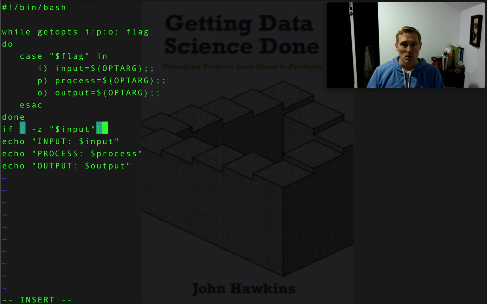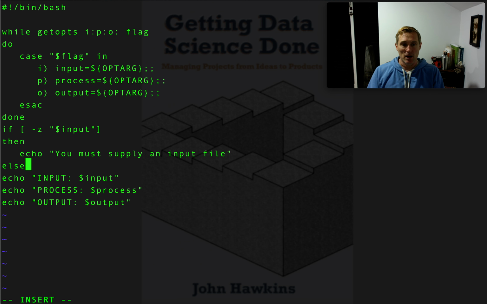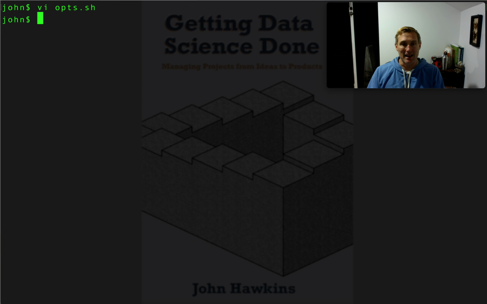So if that's empty, then what we want to do is echo out, you must supply an input file, else we'll echo out the stuff that we had here before. And then, for the if statement, we have to end with a fi. So it's another one of these where we have to spell it backwards. Now what will happen is that it will not print this stuff out unless we have an input file.